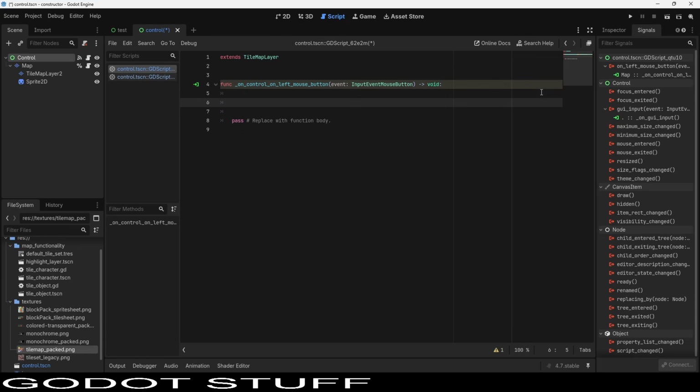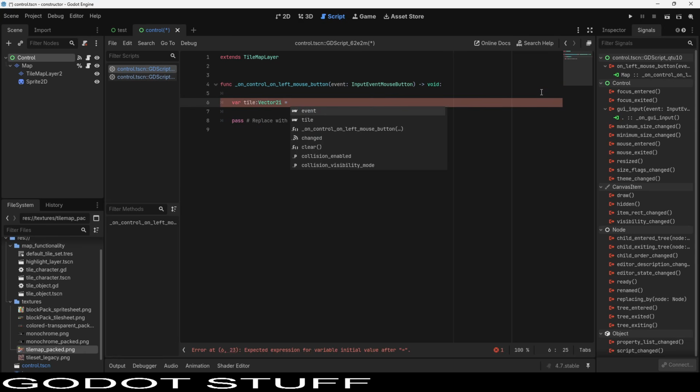So var tile, Vector2i equals, what does it equal? If you look at that, we got to_global and to_local. This is not what we want. to_global and to_local are from the default control, the default 2D node. They're not from the tile map layer. What we want is map_to_local or local_to_map.